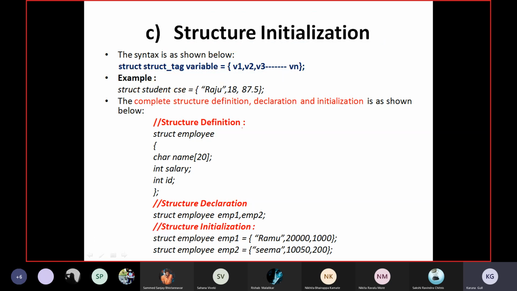Now look into the complete stuff along with the declaration, definition, and the initialization. First is the structure definition. Look into the structure employee. Employee is a structure tag. What does it consist of? It consists of the character name of the employee, salary of the employee, and ID of the employee. Some have the same data type, and this has a different data type. No issues, because structure is capable of holding dissimilar data types.